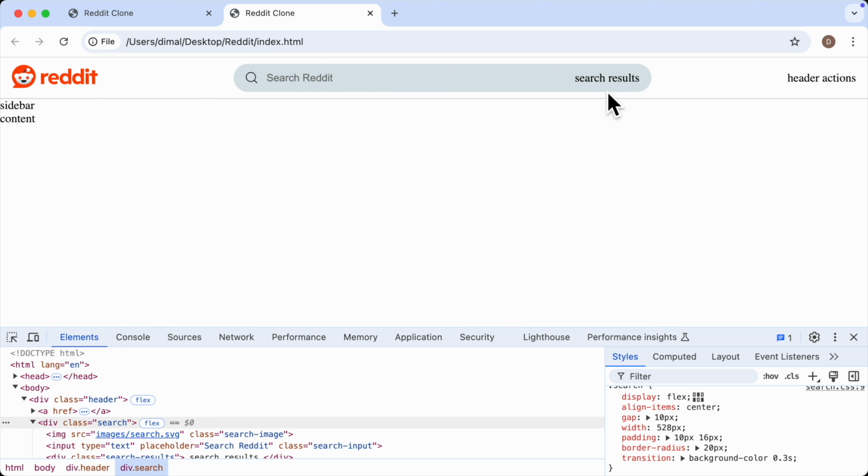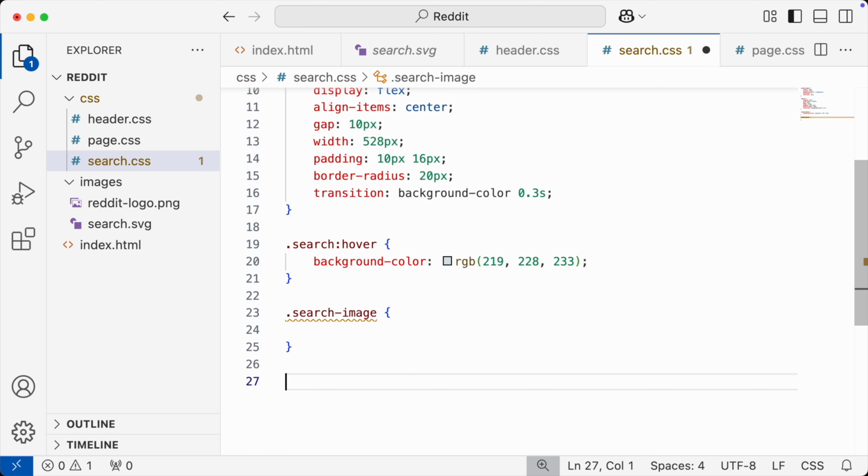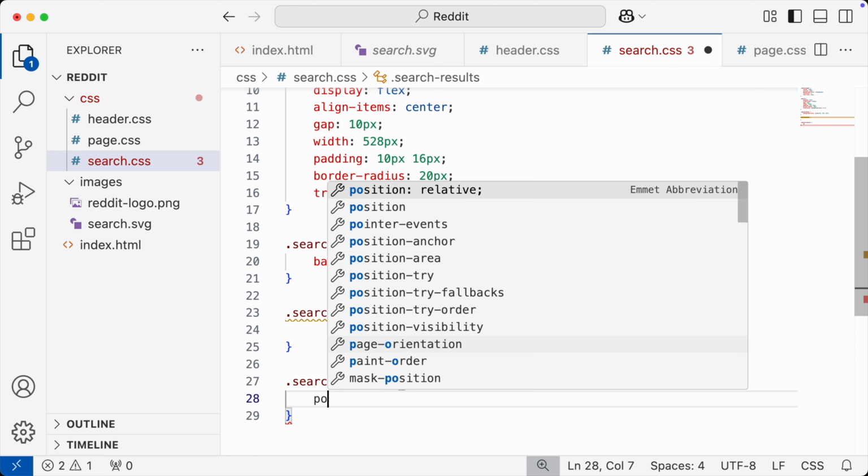Notice that by default, it's inside the search div and it's at the end because it's one of its Flex children. But we don't want that. What we want is to take it from the normal document flow and place it under the search bar over the other content on the page. Earlier in this course, you learned that we can do this by using the absolute and other types of CSS positioning.